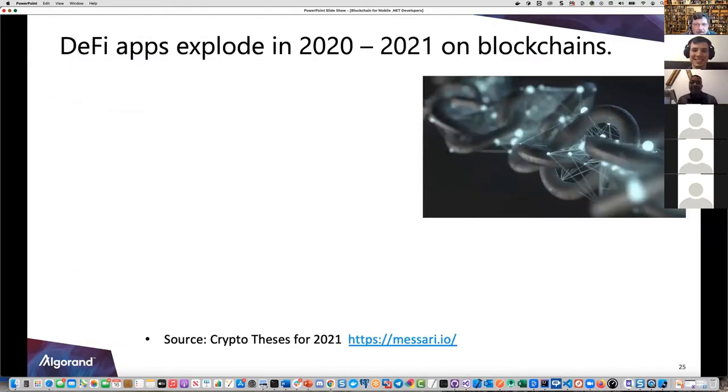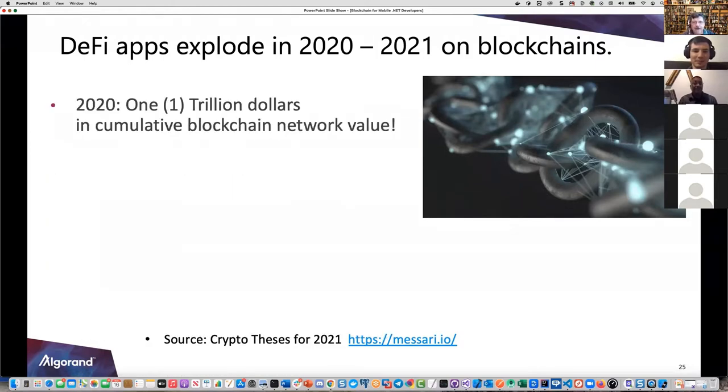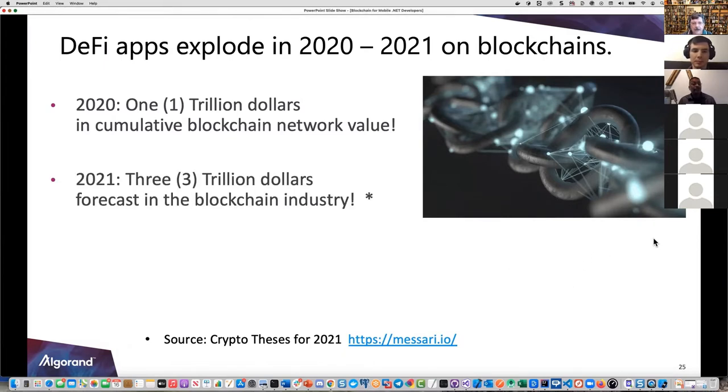So DeFi, though, is by far and away the largest solution on blockchain. It exploded last year, primarily in the second half of the year, and the explosion is going to continue on through the end of this year as well. So what we have here is $1 trillion in cumulative blockchain network value in 2020. This is all documented in the Messari report.io. I recommend that link at the bottom. And in 2021, $3 trillion. That's mind-boggling. $3 trillion is forecast in the blockchain industry.